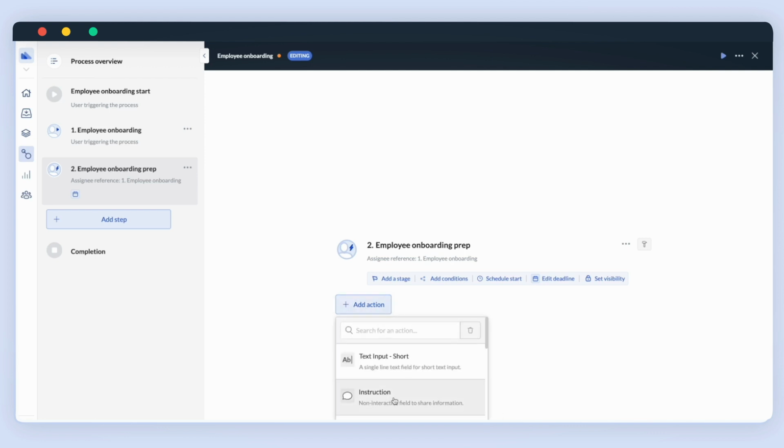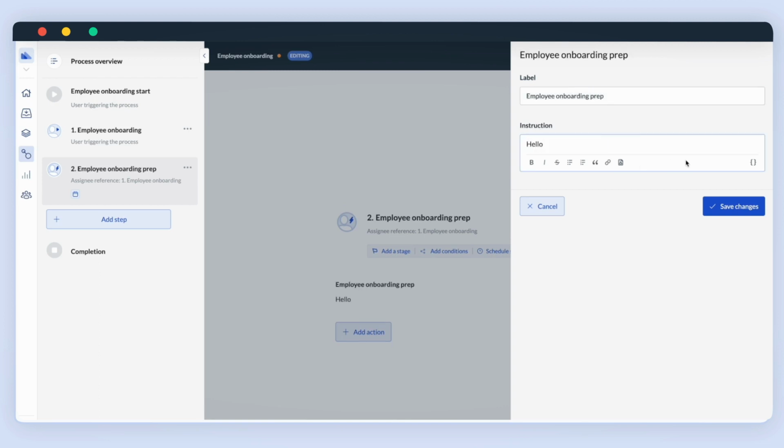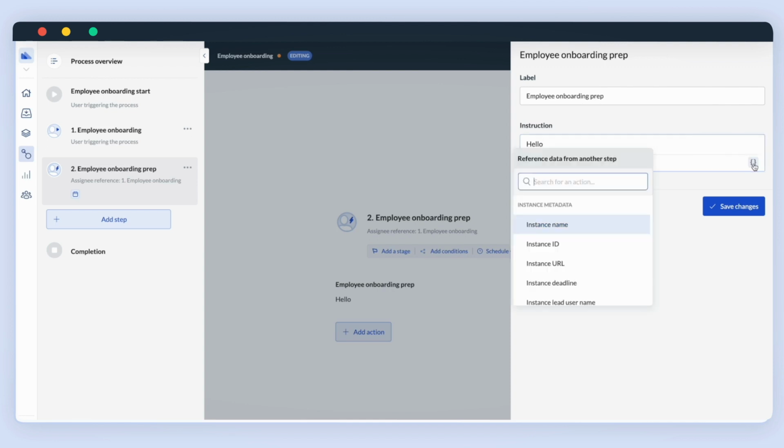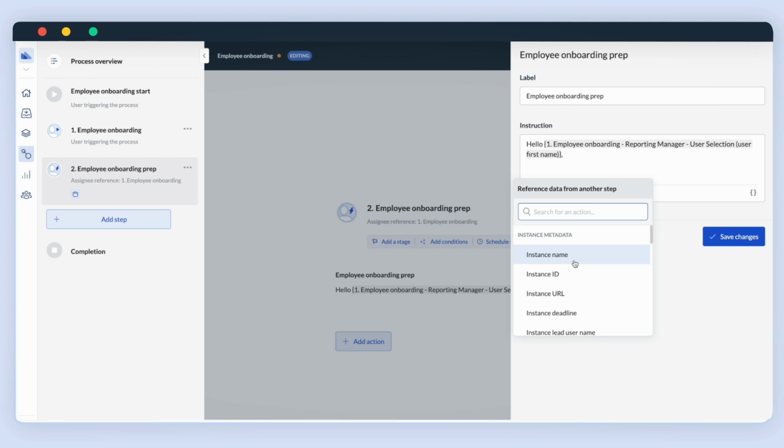Next, we'll need to let the reporting manager know what they need to do for the employee onboarding. For that, we'll use an instruction action. We can select step references to have dynamic text input when the reporting manager sees the instructions. For instance, we'll want to refer to the reporting manager by name. For that, we can go down to Reporting Manager, use their full name, but because I want to make it a bit more personal, I'll go to the reporting manager's first name instead.